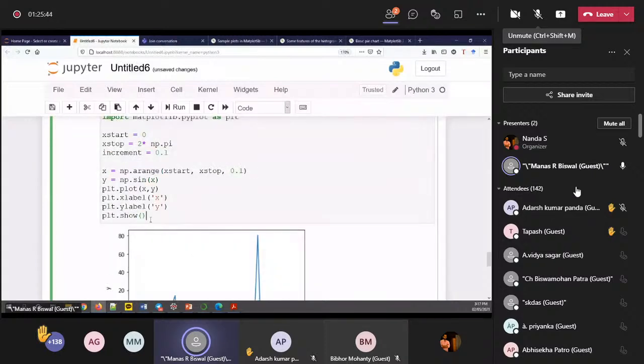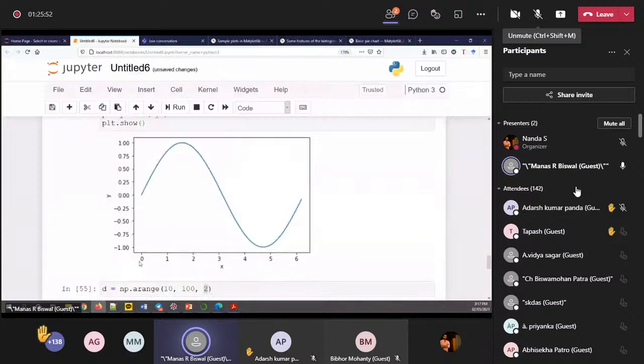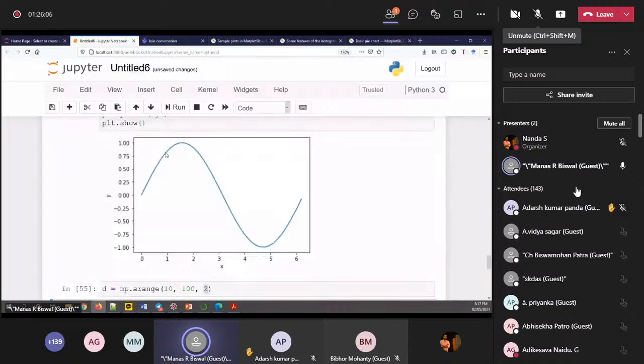So, for sine of 0, the value is 0. For sine of 0.1, the value is this one. It is simply increasing and then going down. So the curve you are seeing here is nothing but the y values plotted against the x values.